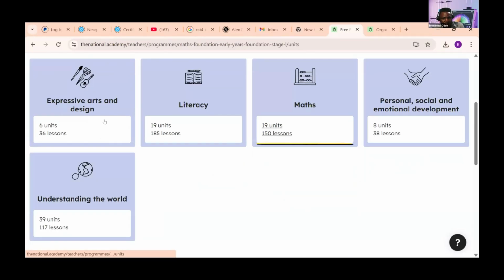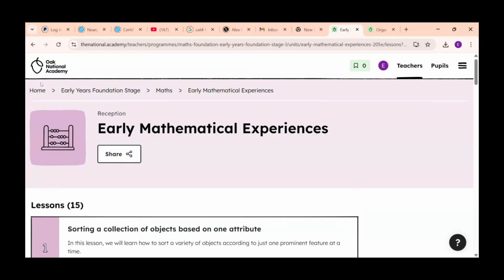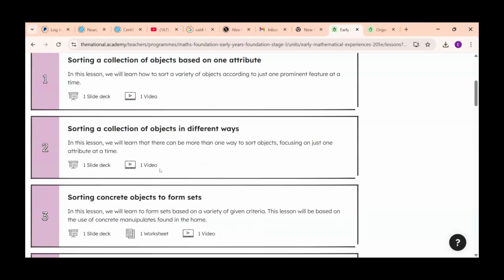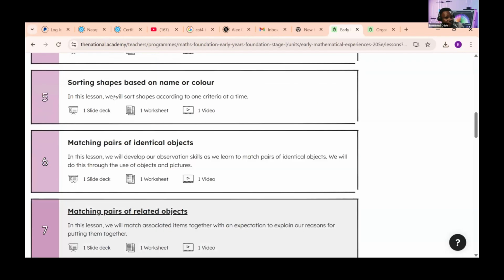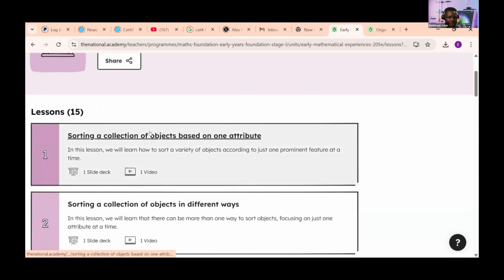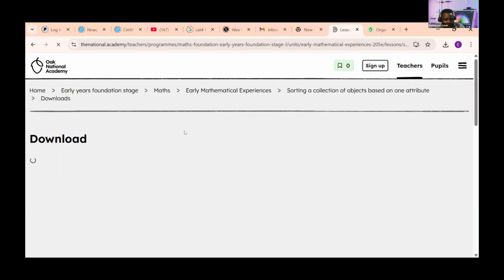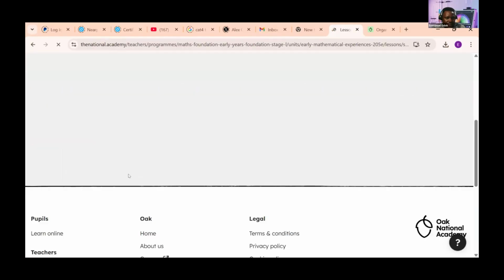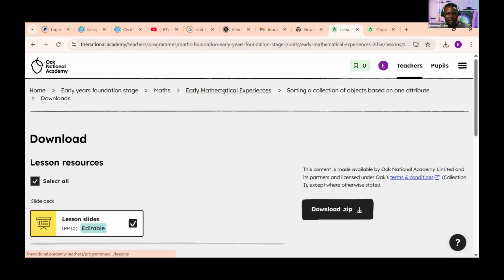Let's check the maths part for early years, early mathematical experiences. So this is reception class. We are taking reception class. These are resources. I don't use it since I don't teach early years. But I don't even need to download it. Let me see it from the website directly.